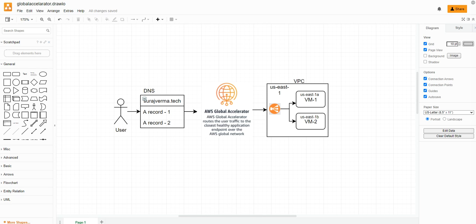So in Global Accelerator you get two types of accelerators basically. One is the standard accelerator, and the other is where you can create your custom routing accelerator, which basically only supports VPC and subnet endpoints. Okay, so this was the complete overview of the flow.